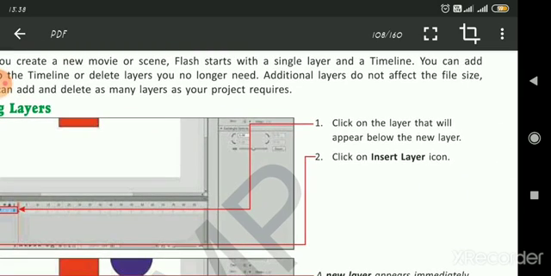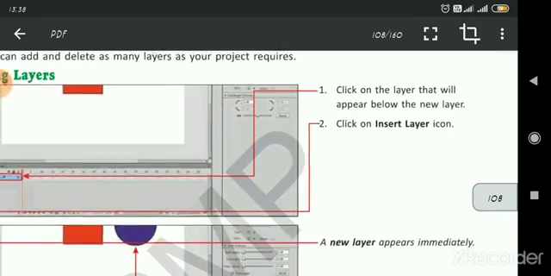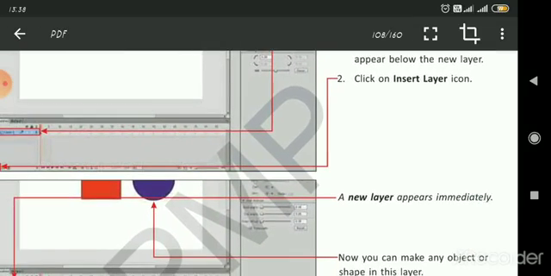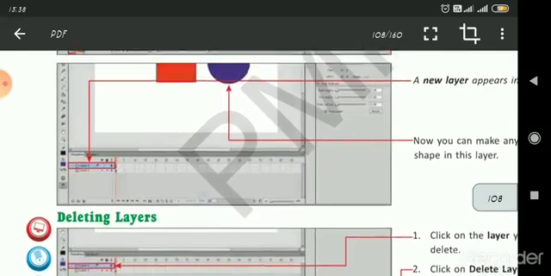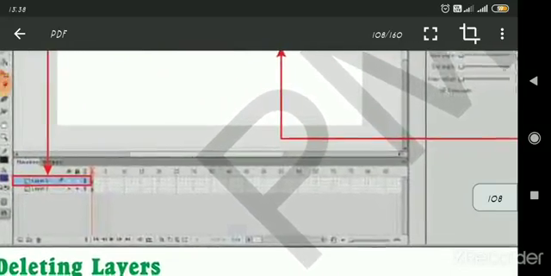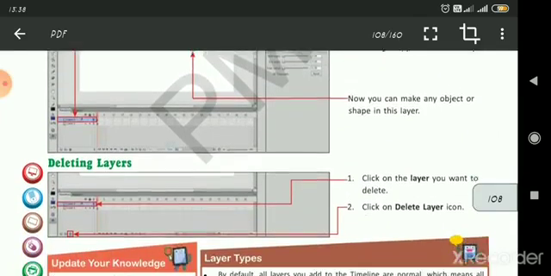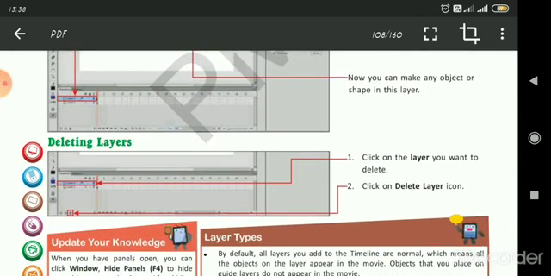Click on the layer that will appear below the new layer. There is an option, in which you can get the option New Layer, and click on Insert Layer. Then a new layer appears immediately. See here, it has been shown with the arrow sign. Now you can make an object or shape in the layer.